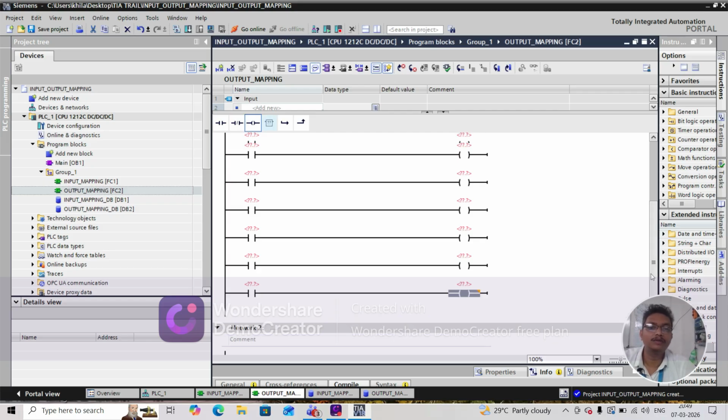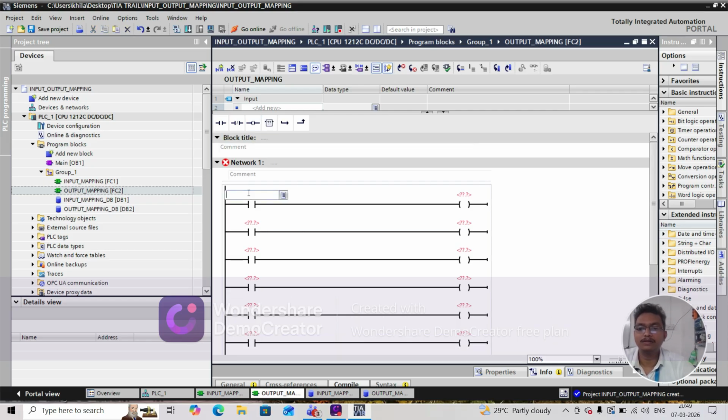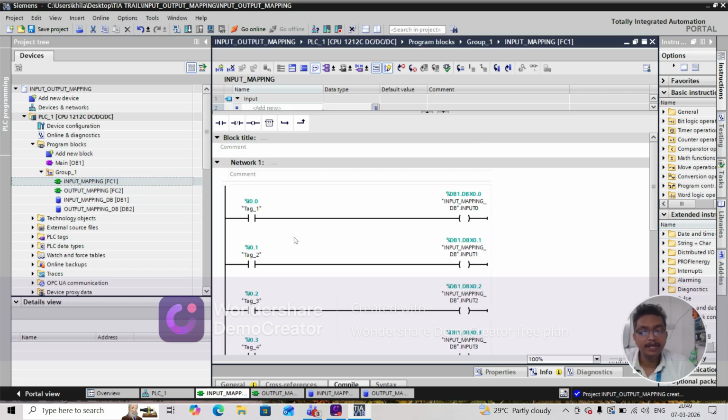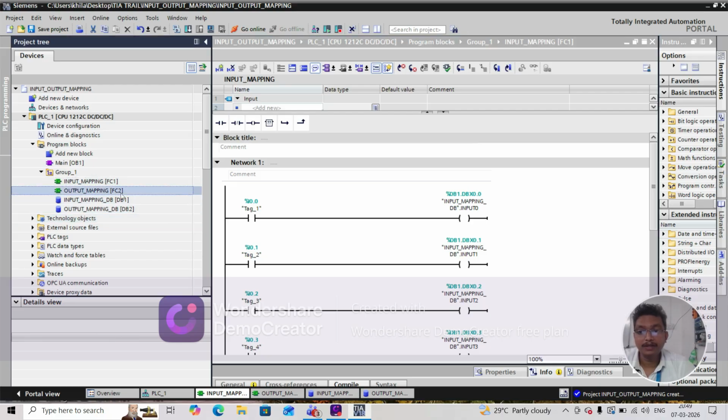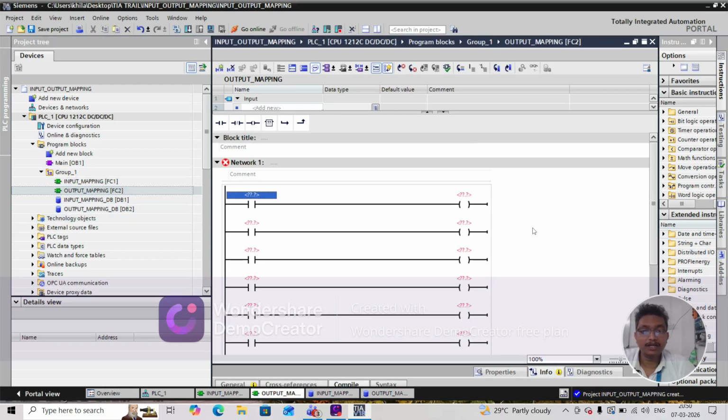Now this is output mapping. This is something different from input mapping. In input mapping, the physical real address will be on the left side, and the data block, the imaginary alternate address, will be on the right side. In output mapping, the physical output will be on the right side, that is Q0.0.